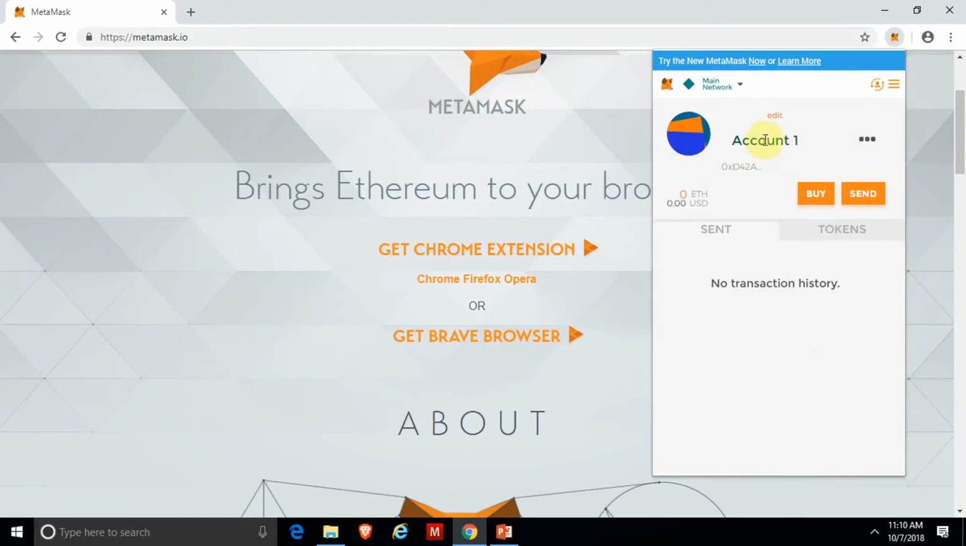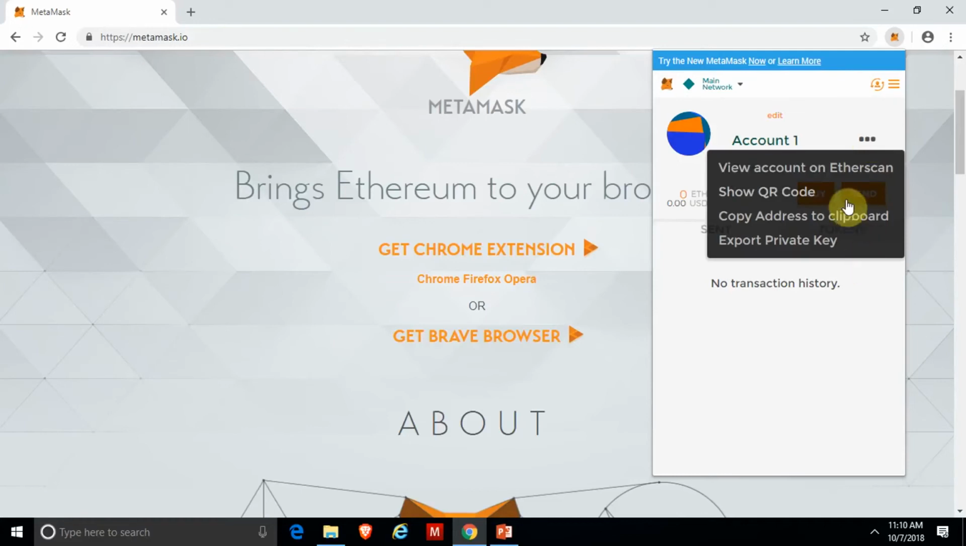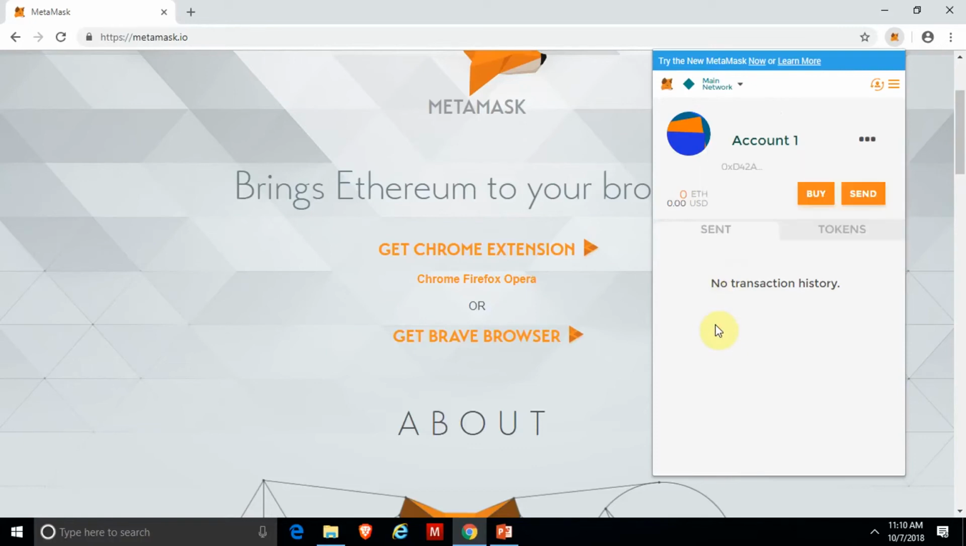And then of course you can click here to copy your address and send it to your friend, which will be a long string of address, but we don't want to use that. We're creating an Ethereum name service.